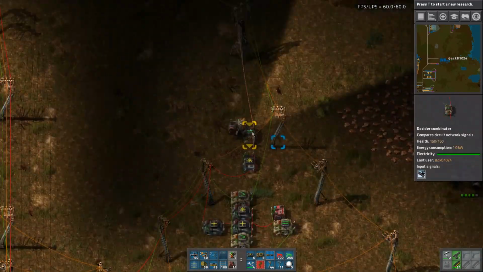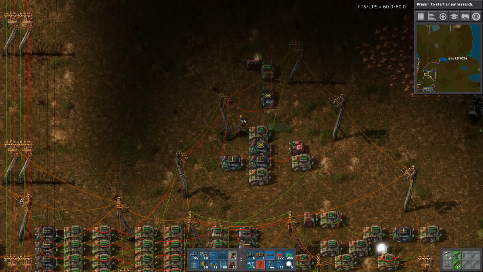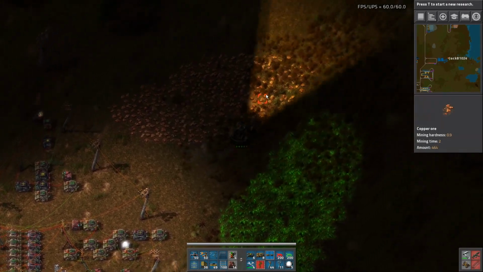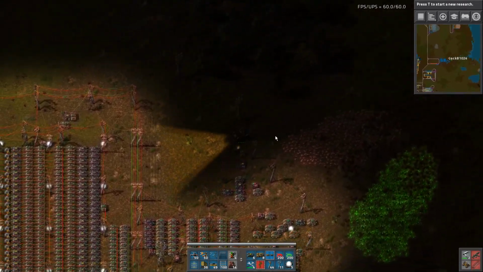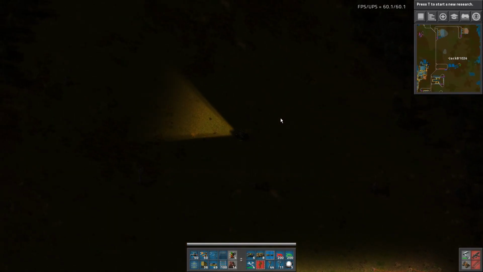Okay, how long does it take to do a read then? So that's a 1, 2, 3, 4 tick delay. So our green signal will have the correct value 4 ticks after we do the request.